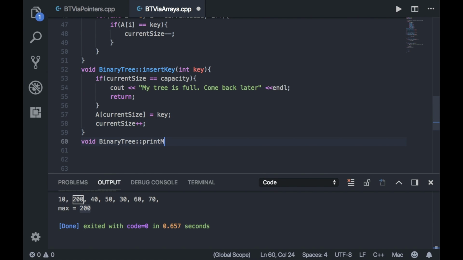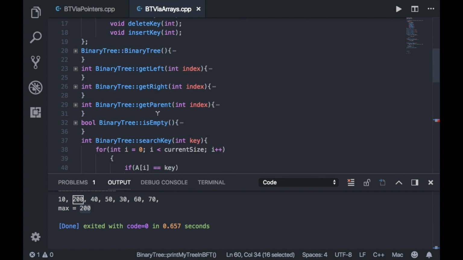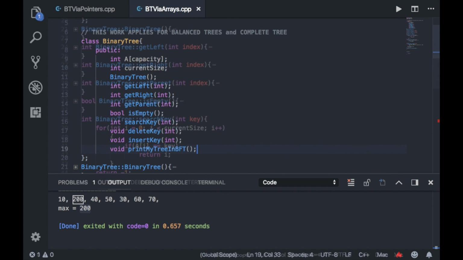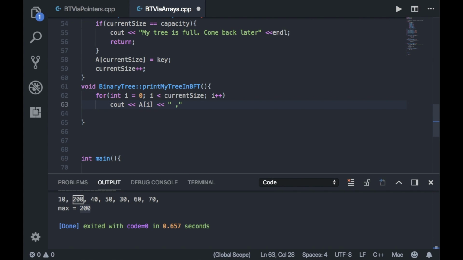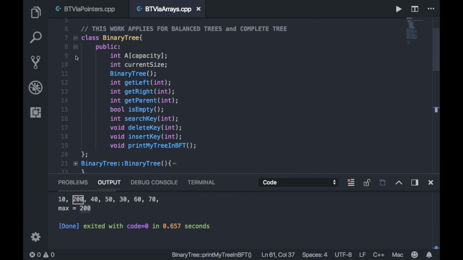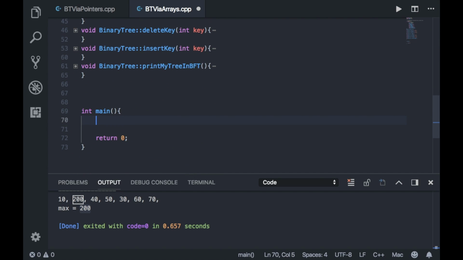Now let's print my tree in a BFT fashion, breadth first traversal. It's yelling at me because I didn't define it. Let me go back here and it's done. So how do I print? For int i is 0, i less than current size, and I go ahead and print A[i] with a comma in between, and that's basically it. So now this is your class, which has the following properties and methods with this constructor. Now let's go down here and give it a test.